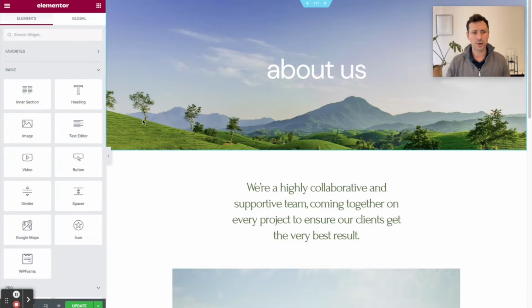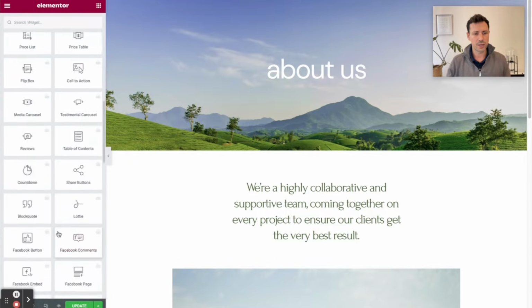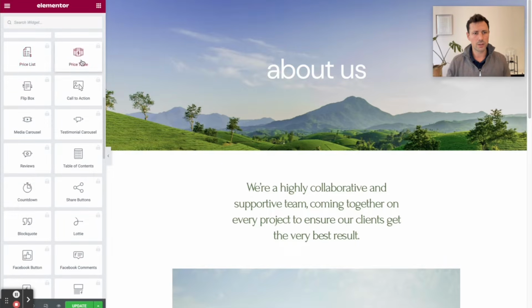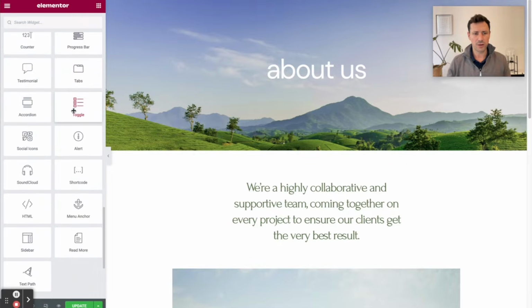Okay, so as a starting point, you're going to see that there's a toolbar on the left. It's got a set of widgets. These ones here are all free. The ones here with the locks on them are part of the paid version. And then you've got another set of free widgets down here.